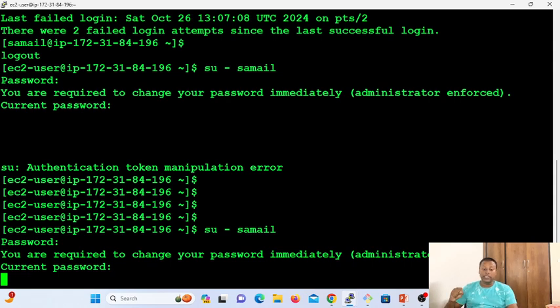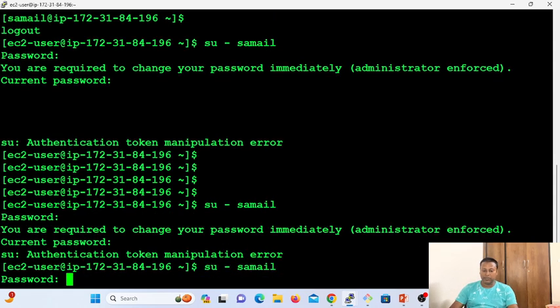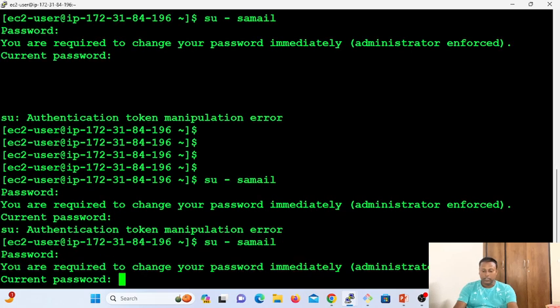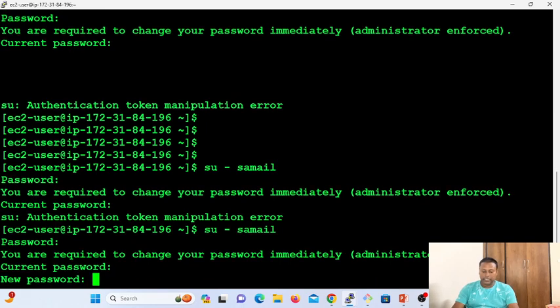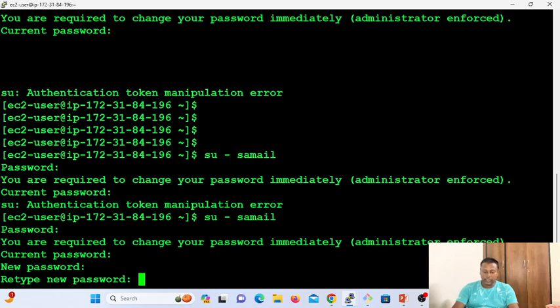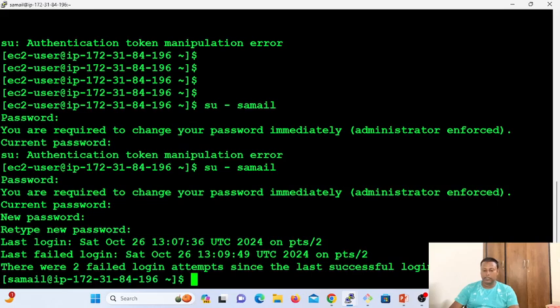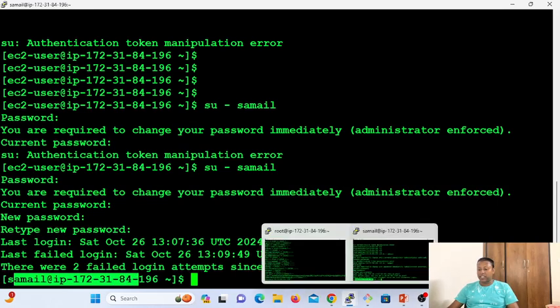Okay, sorry, I need to give the current password. Let me give the current password first, then I'll give the new password. Let me give again the same password. Now I need to change the password, so I need to give the new password. Okay, again it is telling retype it. So now I am able to successfully change the password.